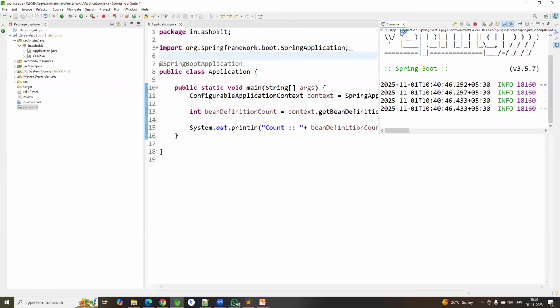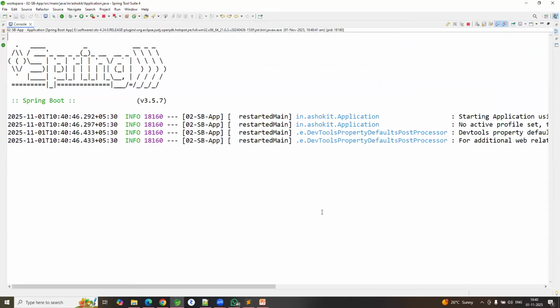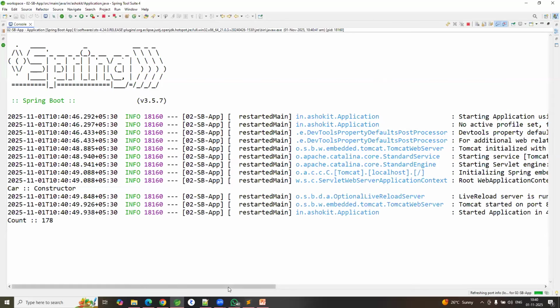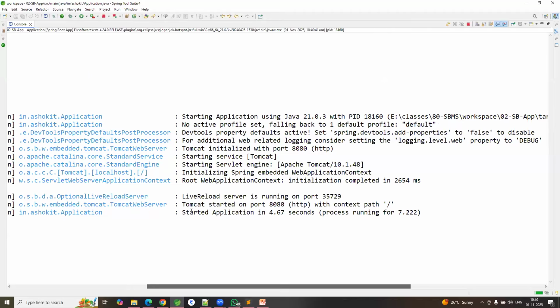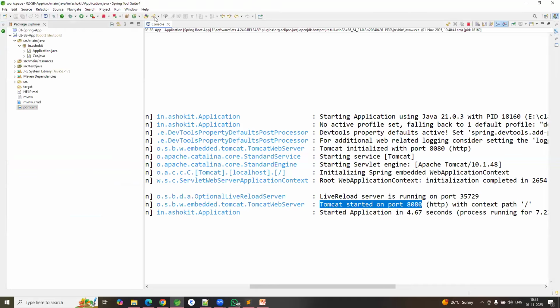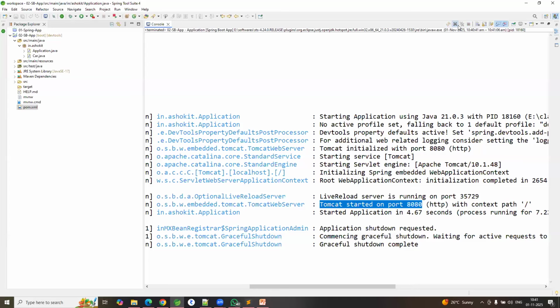Now see the behavior. If you change the starter to starter web, can you see what it is saying now? Tomcat started on port 8080. Tomcat server started on the port number 8080. So is auto configuration working or not working? Yeah, it's working. Auto configuration is working.